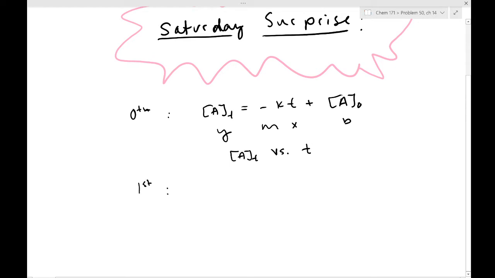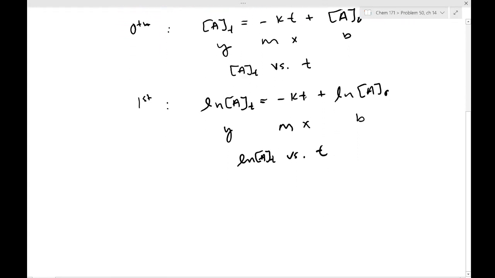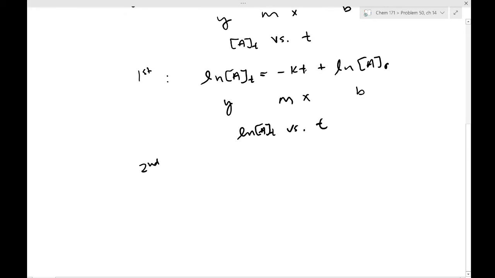Next, first order. This looks like natural log of A sub t is equal to negative kt plus the natural log of A sub naught. In this case, y is ln of A sub t, negative k is m, t is x, and ln of A naught is b. So if we plot the natural log of A sub t versus t, it should be a straight line if it's first order.